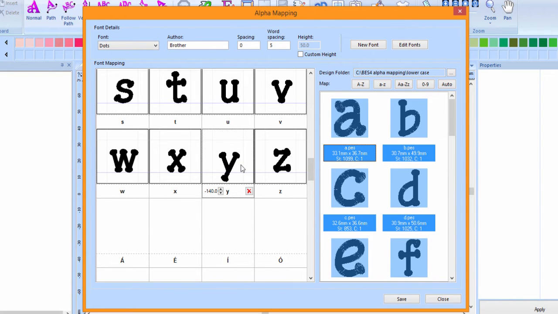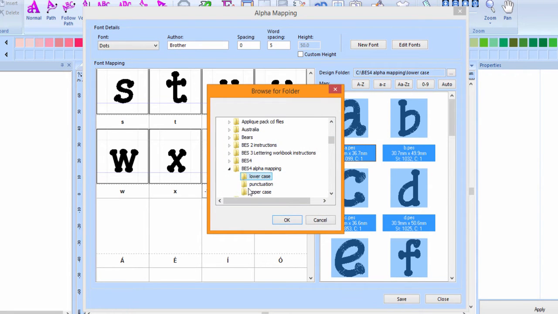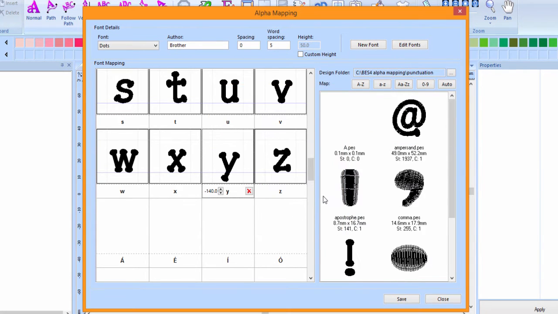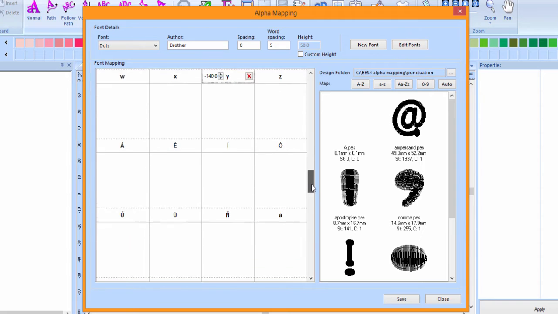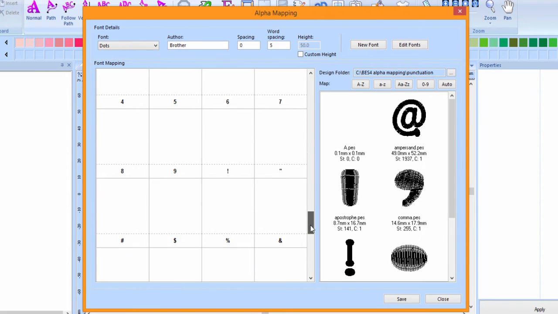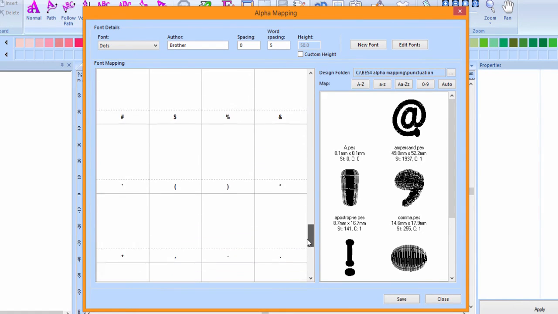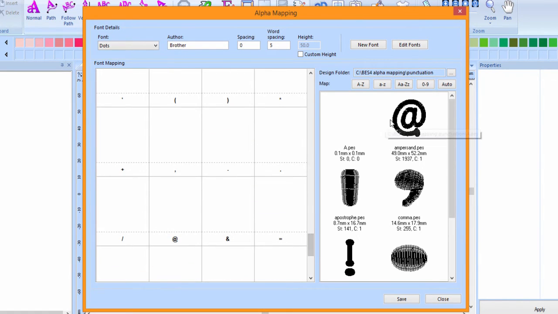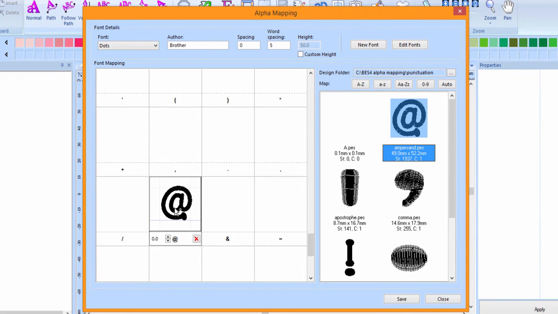If you have punctuation in another location, let's go to the Browse button and choose the punctuation folder and click OK. Since punctuation marks can't be used in a name of a file, we're going to have to drag these into their location. So scroll down on the character map and find the place for the ampersand. Drag the ampersand into the ampersand space on the character map.